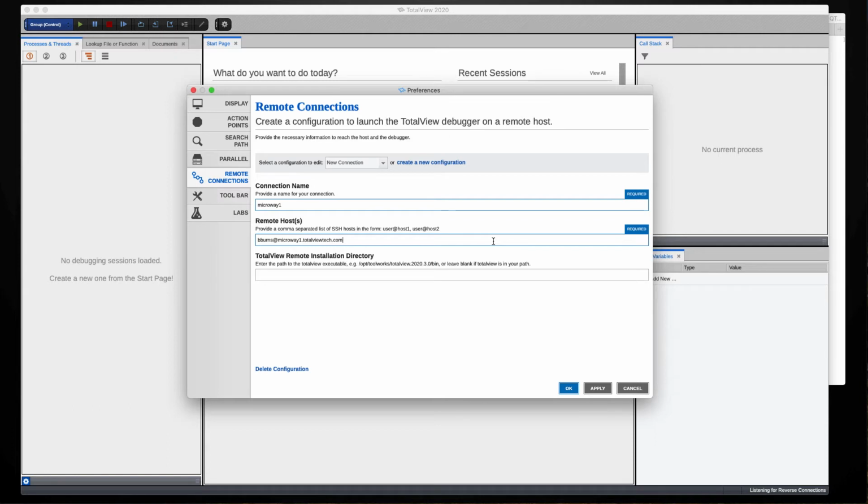Now I have SSH keys set up, so I won't need to do any authentication to go into the system. If you did need to log into it, what would happen is the terminal that we started TotalView from, a prompt would come up there, as you normally would if you were SSHing into the system, and you would enter your password at that point.